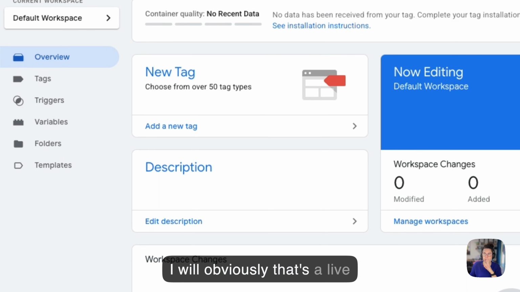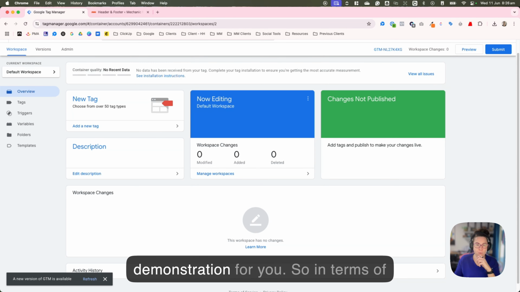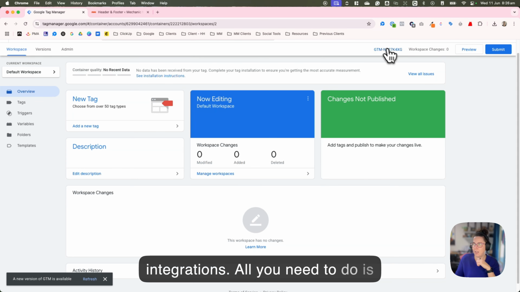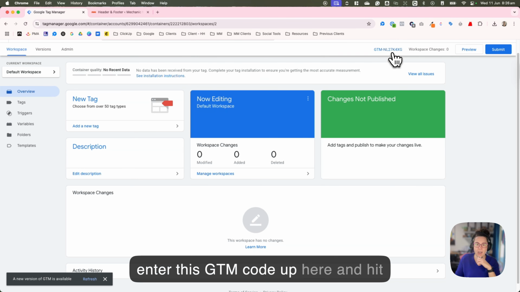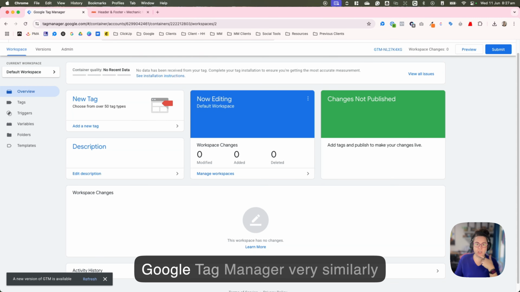That's the live demonstration for you. In terms of other major platforms, Wix has an automatic integration. You just go into settings, advanced, and marketing integrations. All you need to do is enter this GTM code up here and hit save, and Wix will be linked to your Google Tag Manager.